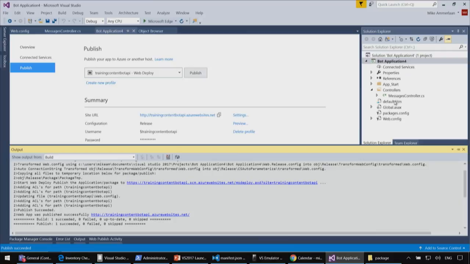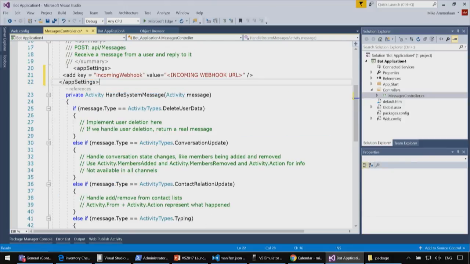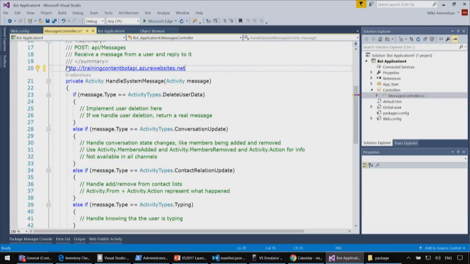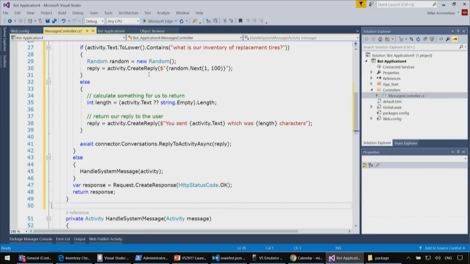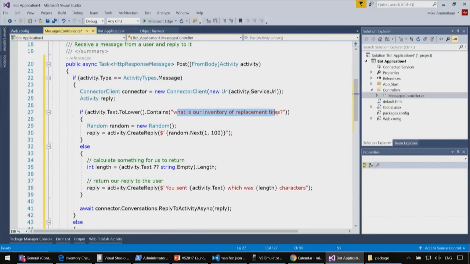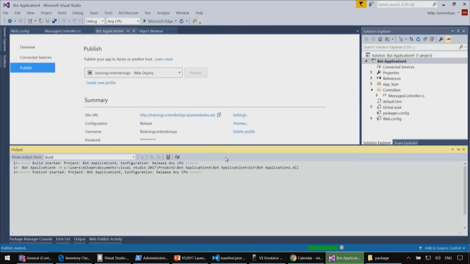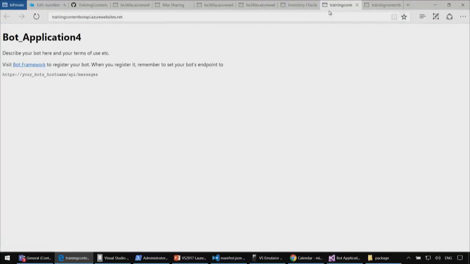Now, one thing I want to do just to make it a little bit more relevant is try to do a function here that will allow us to actually check inventory. So I'm going to replace this function with a new function. Excuse me, find the right script to paste in. OK, so what you can see here is there's a simple check for what is our inventory of replacement tires. Again, not really magic here. It's just doing some simple string parsing, but just to give you an idea of the kinds of things that you can do with bots. Alrighty, OK, so now we've published it with that update.